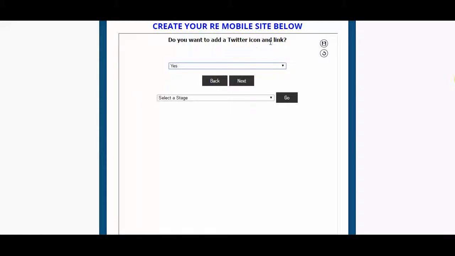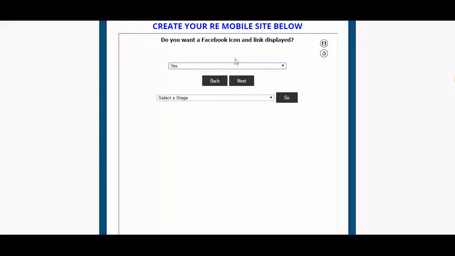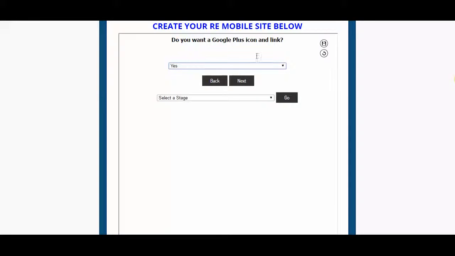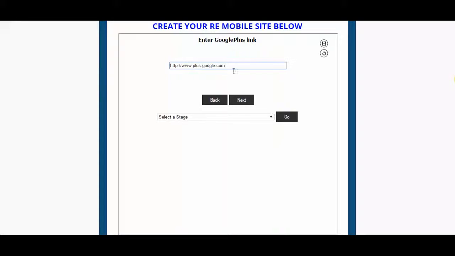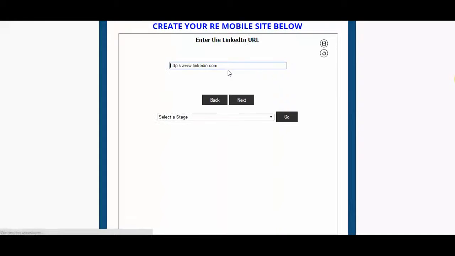Do you want to add a Twitter icon and link? We're going to say yes. You don't have to. You can say no. Okay, here you would want to put your Twitter link to your profile. Facebook, same thing. You can say yes or no. Have the link to your Facebook profile. Google Plus, same thing, yes or no. We'll say yes. And you want the link to your Google Plus profile. Then you want LinkedIn, yes or no. We're going to say yes. And you will put the link to your LinkedIn profile.